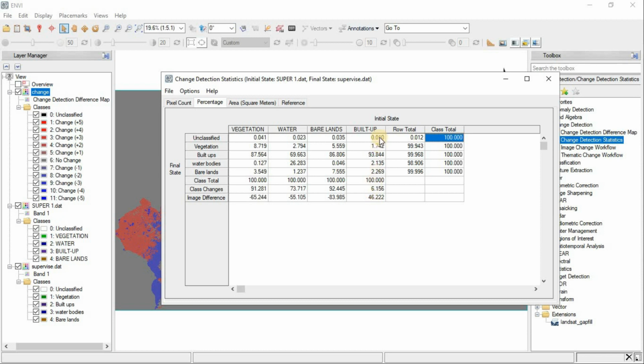So you state that in 2015 buildings were not that much, but in 2020, which is the final stage, buildings have gone up to about 46.22%. So this is a positive change, meaning an increase in built up. So yeah, that's how you answer your work.